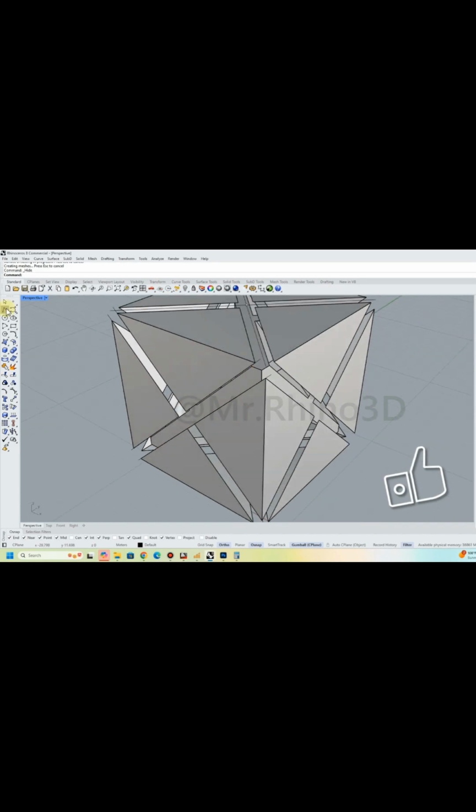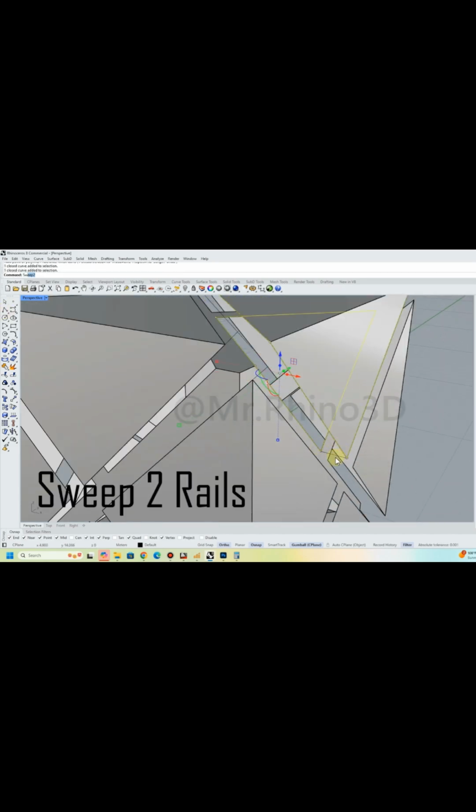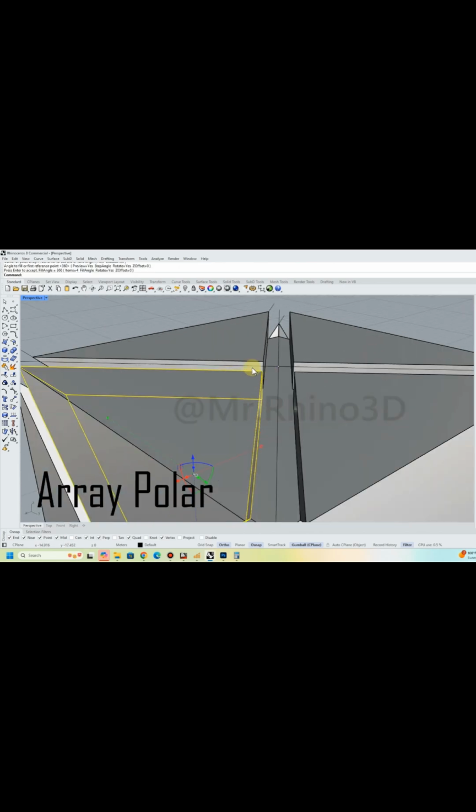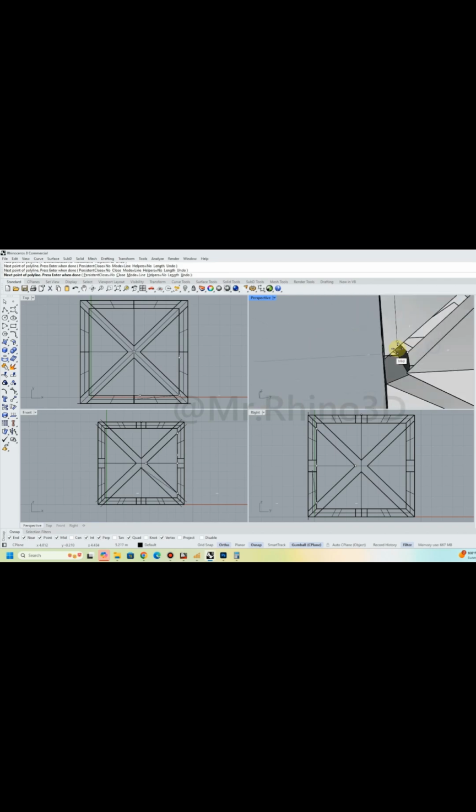I drew the outlines of the faces with curves, though you can also use the Duplicate Border tool for this. Now it's time to use the Sweep Two Rails command to fill the space between the surfaces. I repeated these same steps for each side of the shape and then joined all the surfaces of the model.